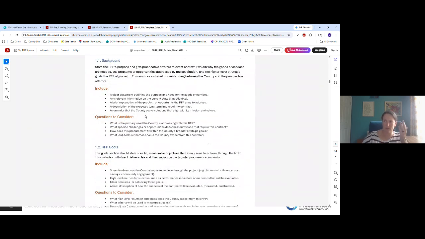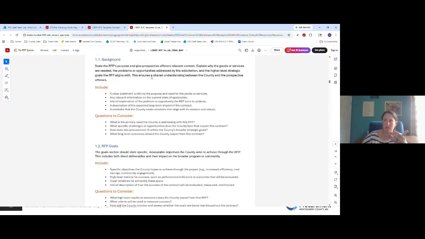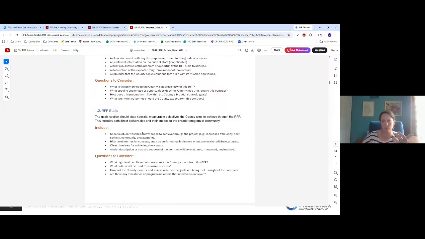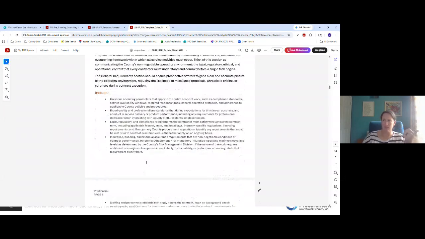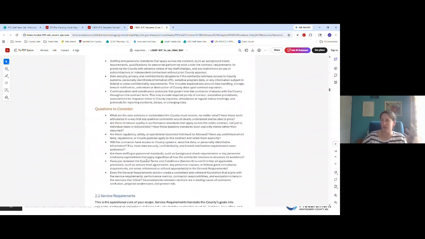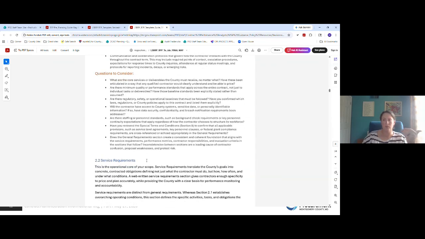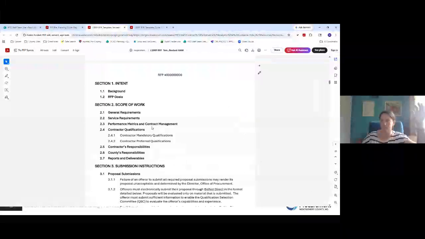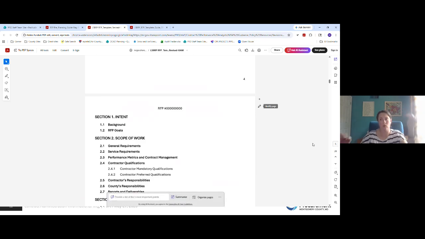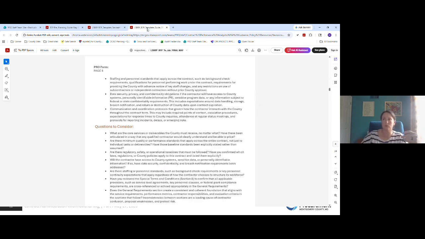But we go over the intent. These are the things to consider. Here's what needs to be included. This is what you can consider. RFP goals. Here's what needs to be included. Here's what to consider. So again, we're just walking you through a thought process for the development of the RFP. Scope of work gets into the details of that. I'm not going to sit here and go through each of these, but I'm just trying to show you that while you see in the RFP template that there's this, and it's just like, okay, I have to enter stuff there, well, that's in the guide.